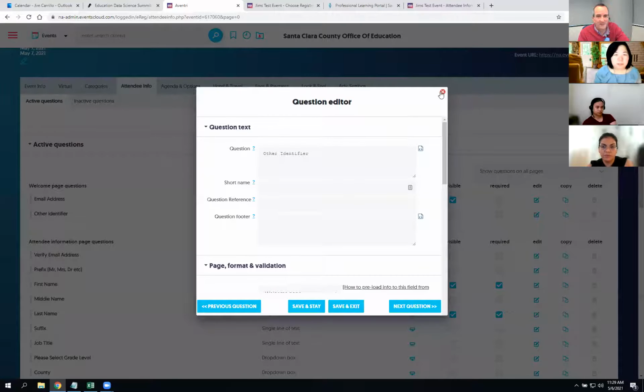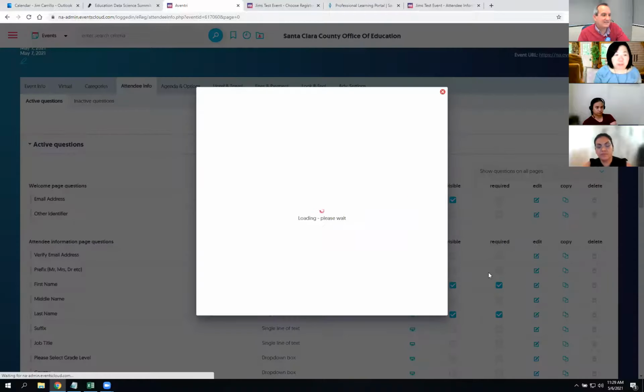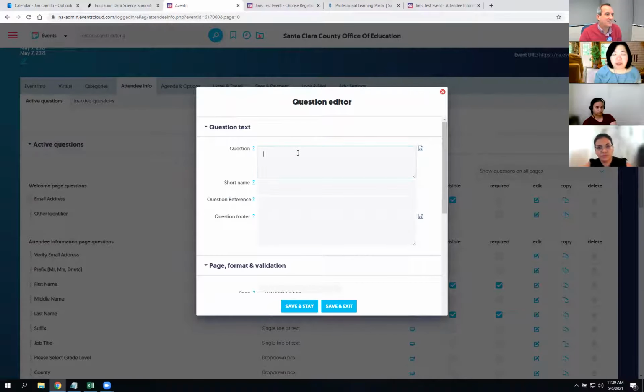And I think, was it Aventri that told us that, hey, don't change those fields? Yeah. So anything that you see here, leave it alone. If you want an additional question, do the add question. Yeah, don't change or rename anything that you see from the active questions. So you're welcome to add as many questions as you want.